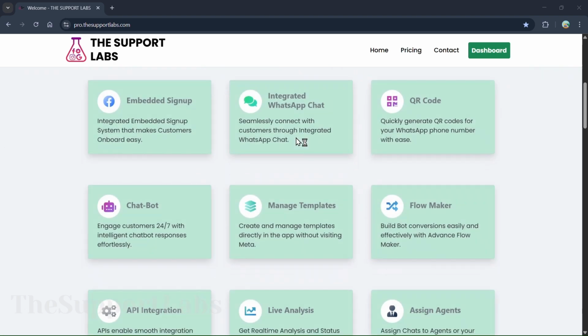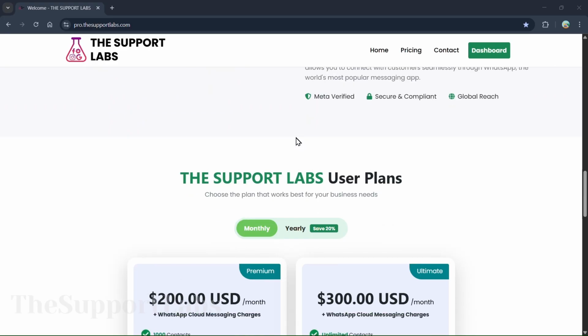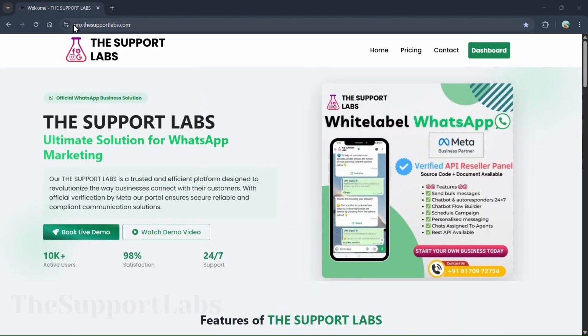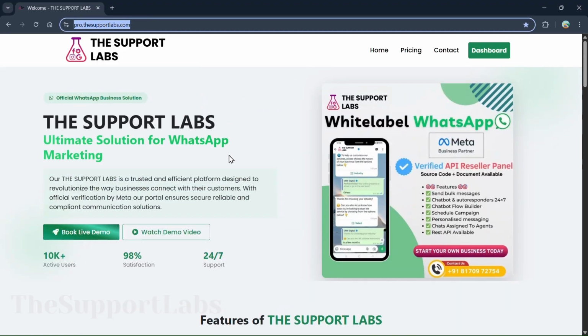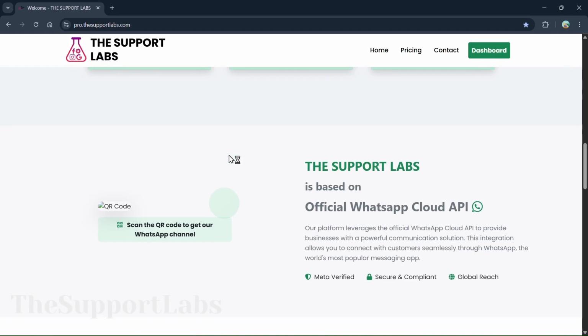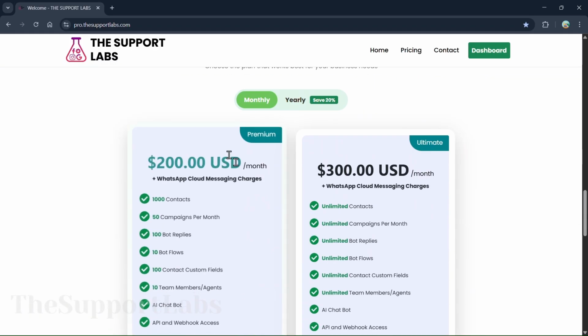Today I will demonstrate how to use our WhatsApp API panel and its features. Let's begin. So this is our website which you will get inbuilt for free. You can customize it as per your requirement and we also provide its source code. If you want white label, then that is also available.